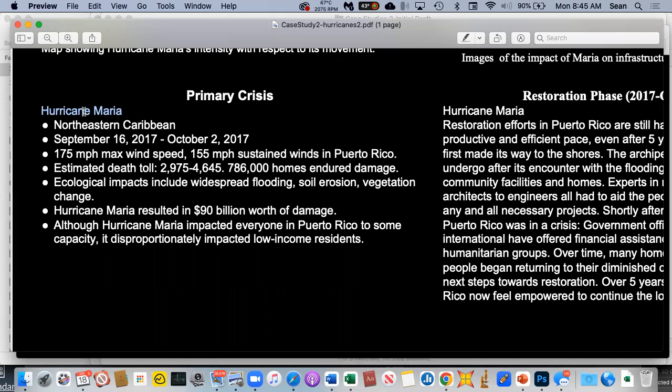Okay, let's just look real quick. Northeastern Caribbean, the dates. Okay, cool. 175. Okay, so sure, this is fine. You guys should always use metric. It's fine to put kilometers per hour, and it's fine to put miles per hour in parentheses, but always lead with the metric. Lead with the metric. And that goes for your whole career, right?